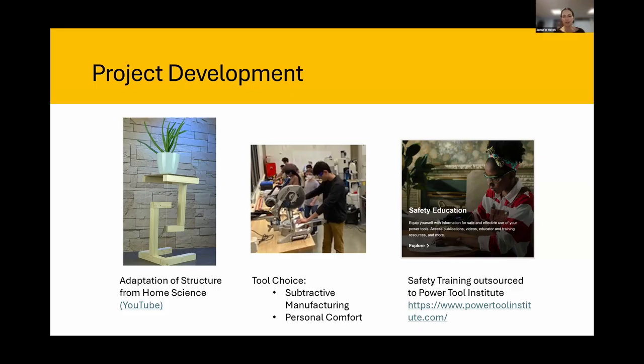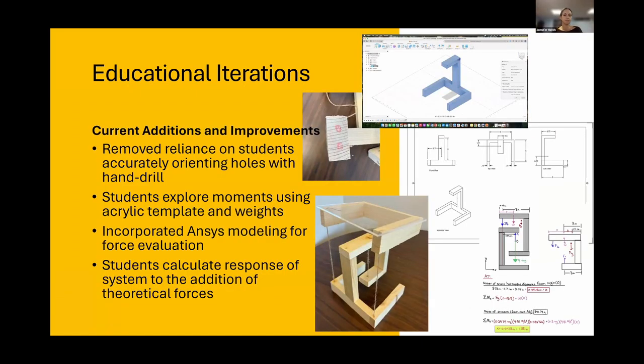I did outsource our safety training to the Power Tool Institute. The Power Tool Institute is a trade-backed institute, funded by a lot of different power tool companies, that provides comprehensive tool safety training units online. And so we use that, and we use the quiz that was provided with them to make sure students were prepared to step into the lab with this.